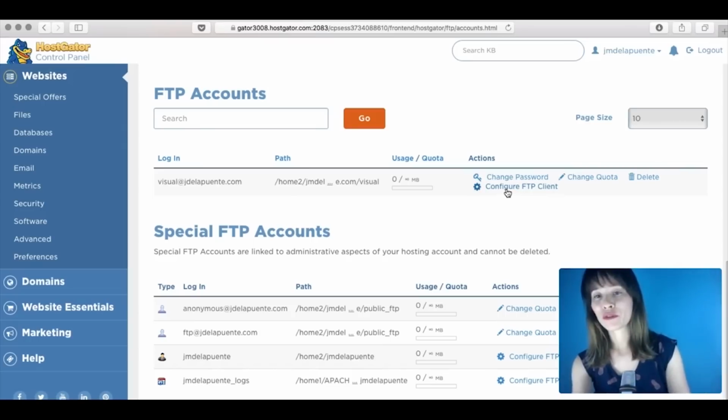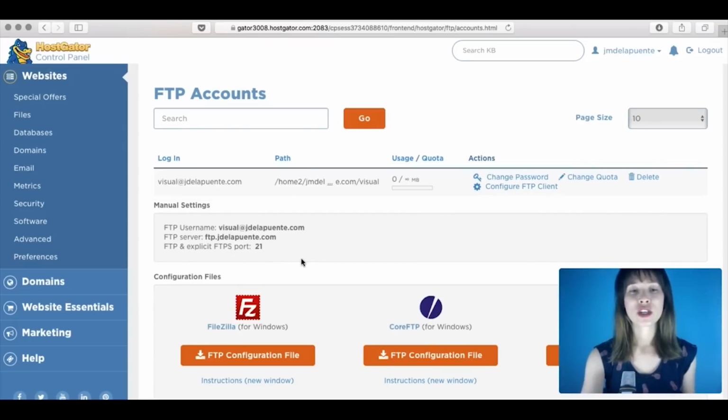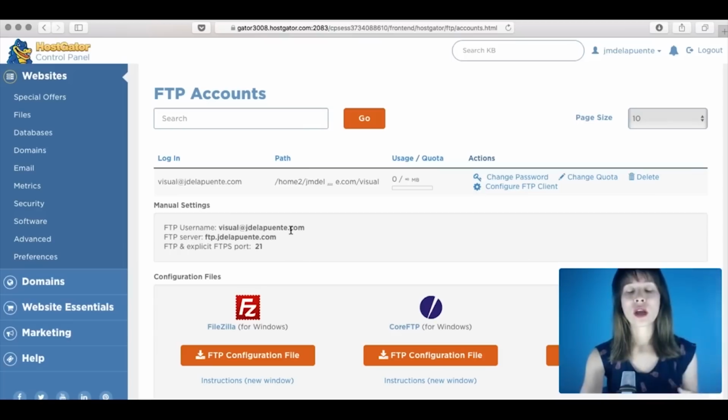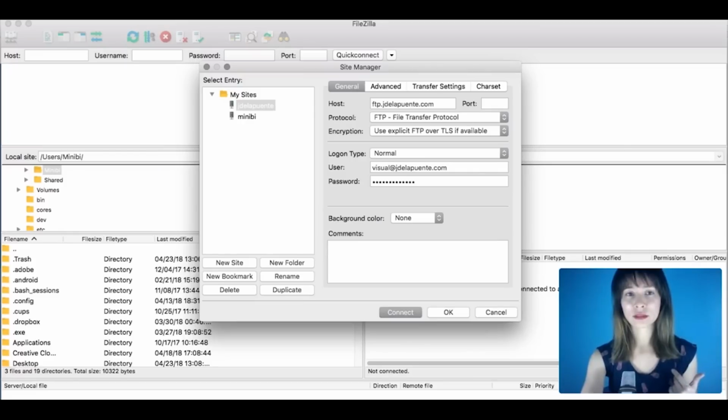Here, open configure FTP client, because these credentials here plus the password are what we're going to use in FileZilla to connect with the server. All right. So I'm going to open FileZilla.